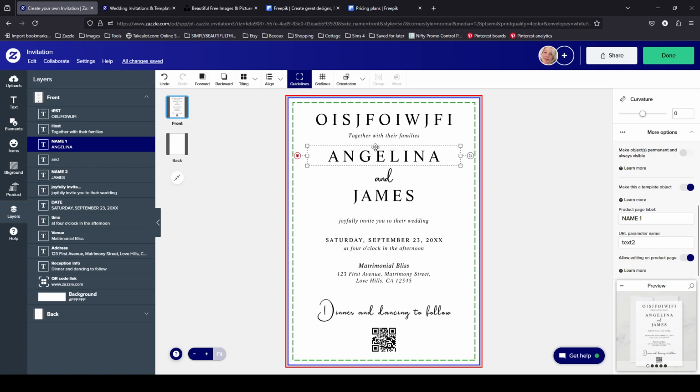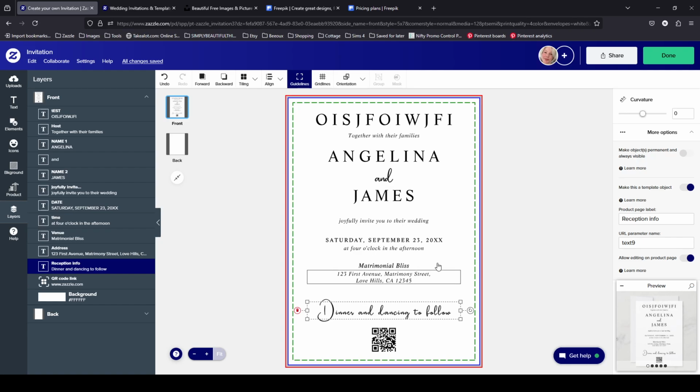You're looking at Angelina on the right hand side. It says name 1 and it's text 2. So that means it's going to come underneath text 1. Then this one is text 3 on the right there. That one is text 4. This one is text 5, 6, 7, 8, and 9. So if I wanted to add an extra line of text in here, let's say I wanted to add the dress code.